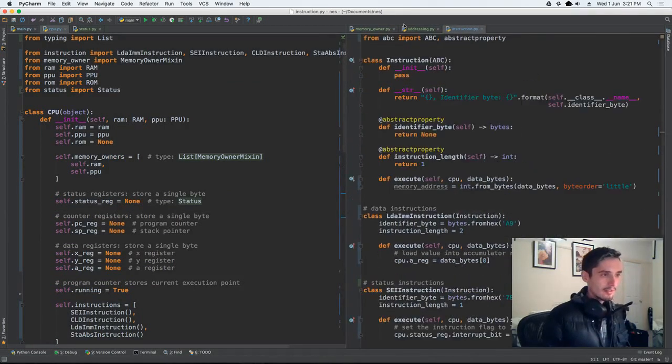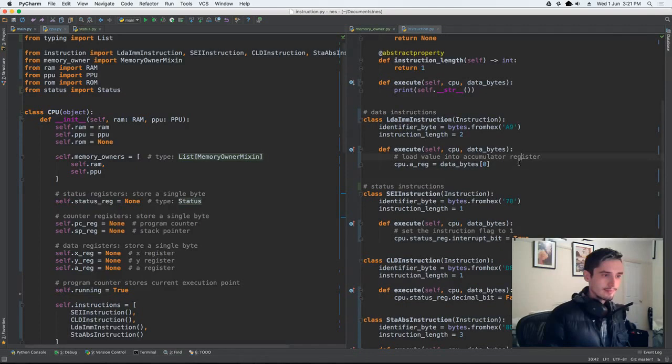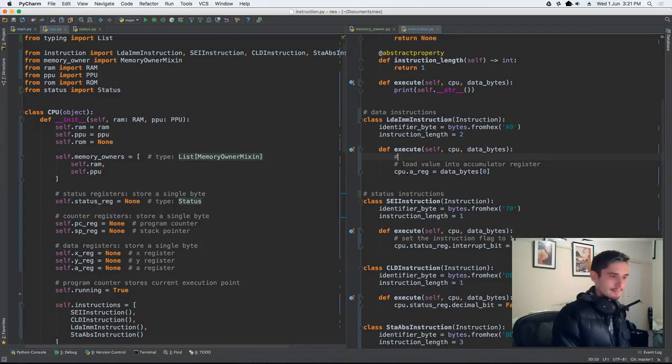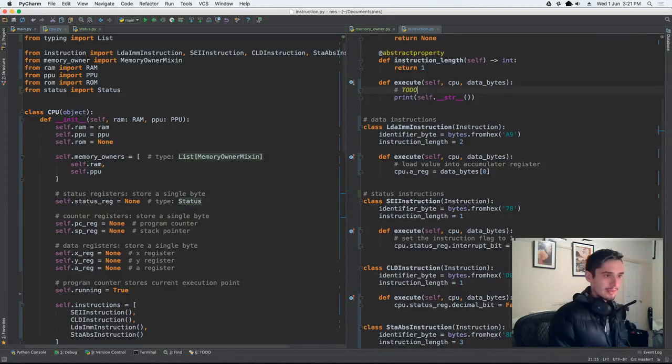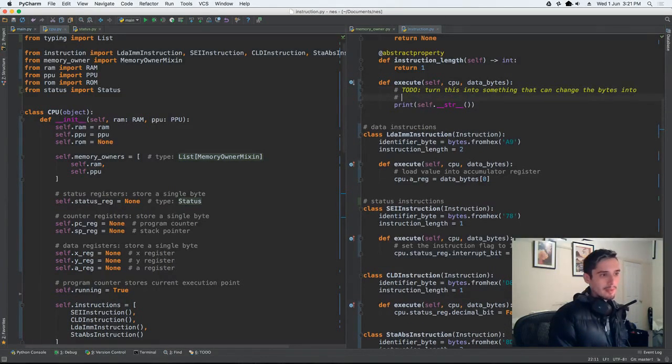So let's do that. Let's not worry about addressing modes today and making them smart. Let's take this back, and let's say to do: turn this into the correct format.